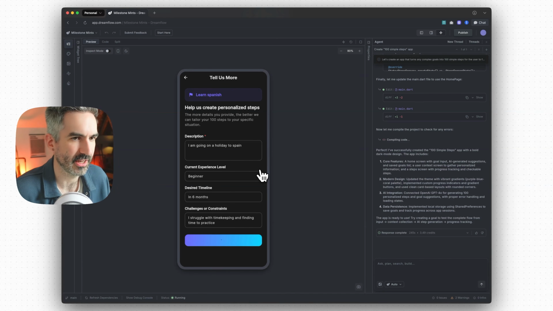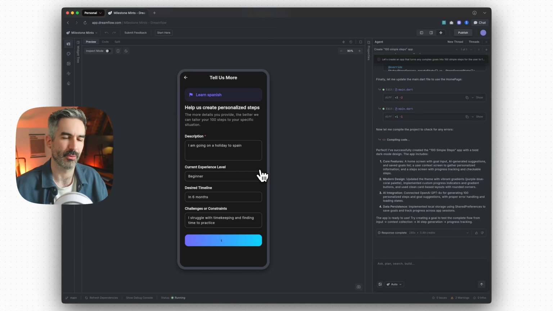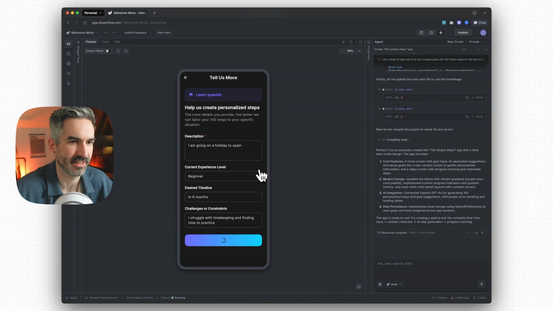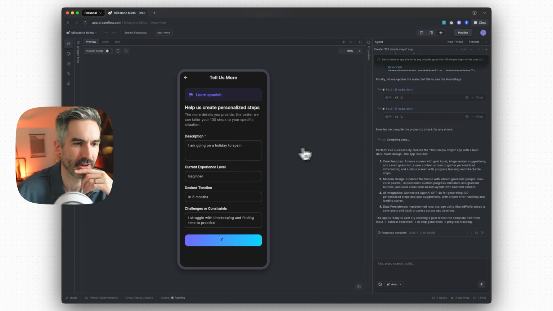So we've got learn Spanish is our goal, and now we want to create an app. We're creating an app here that lets you learn Spanish in 100 steps, or do anything in 100 steps. Like that's the goal that I'm turning into my 100 steps here in this 100 simple steps app.